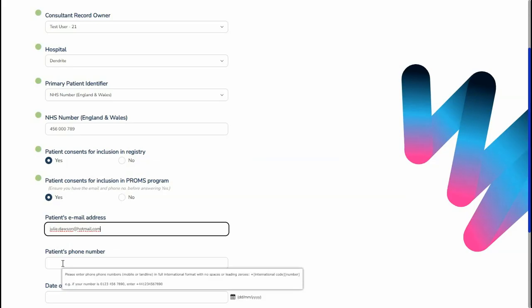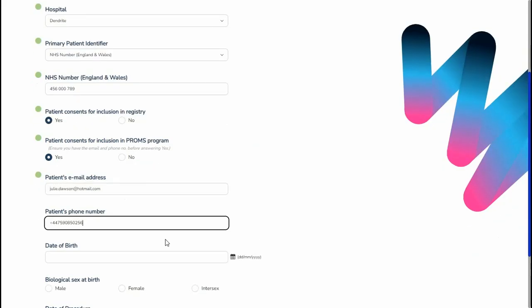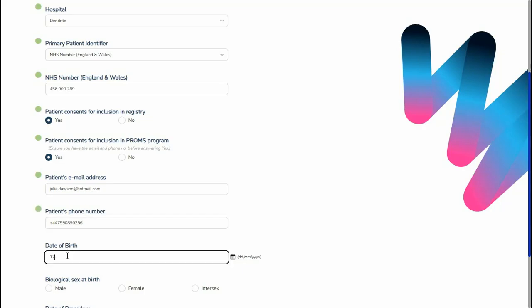The hover prompt shows exactly how you need to fill this in. You need to fill in the phone number with the country code and no spaces. Complete the date of birth. You can type this in or use the calendar button.